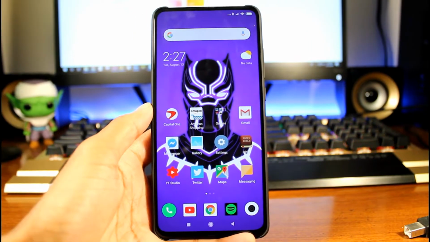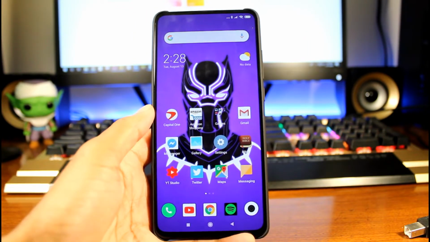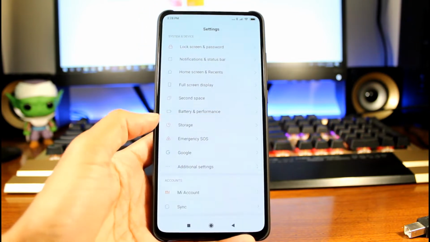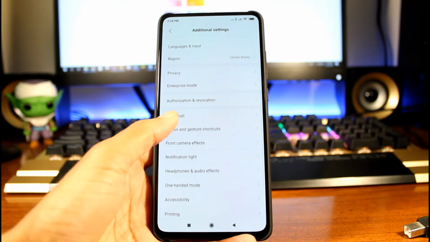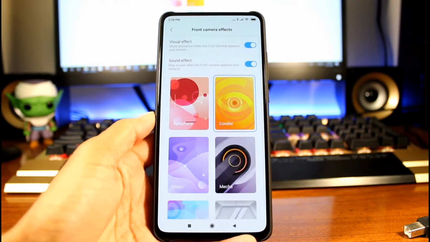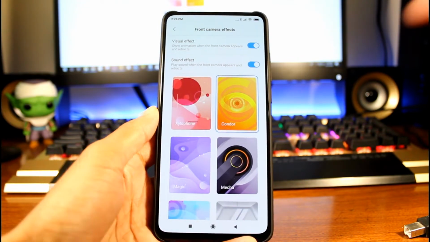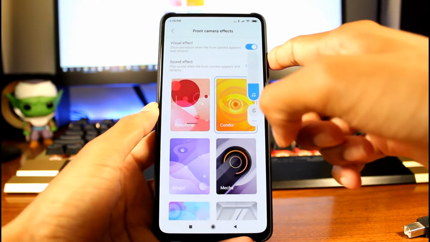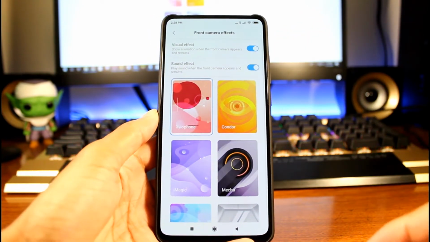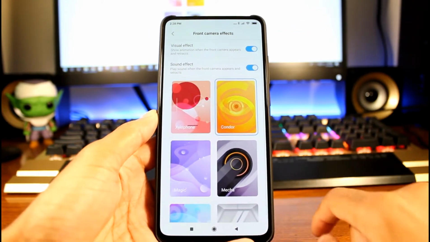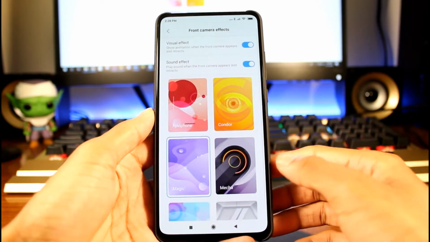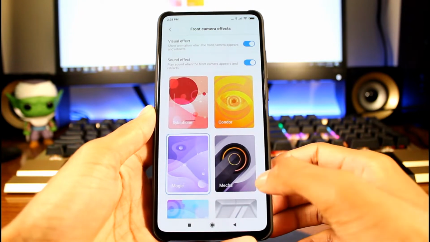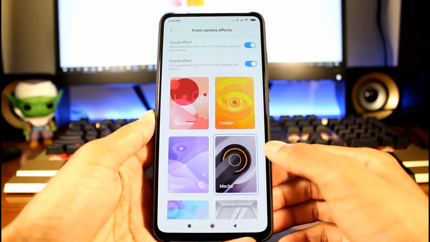All right, so the first one is to change the camera sound effects for the pop-up camera. So if you go to settings, additional settings, and we go to front camera effects, you can see we have a bunch of different sounds. So I'm gonna turn this up. That's the one sound. I really like to keep it on the robot sound. That's kind of a cool one, kind of enchanted one.